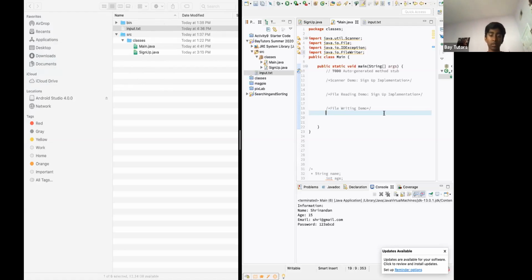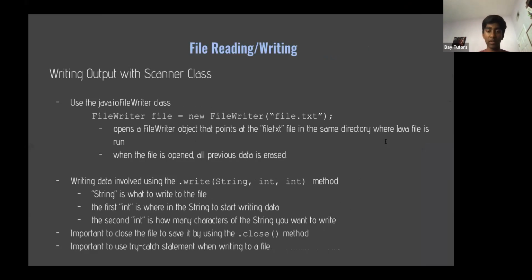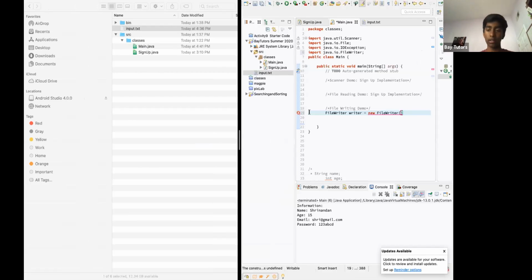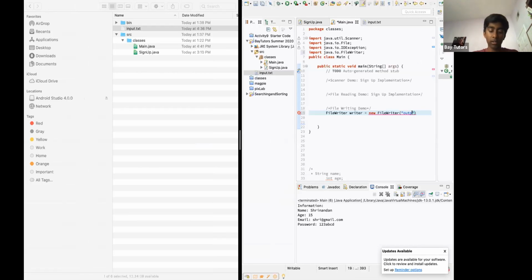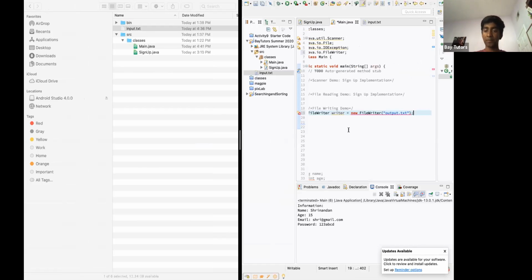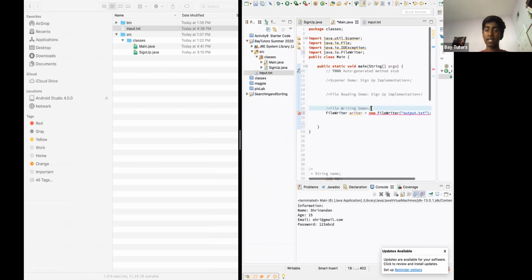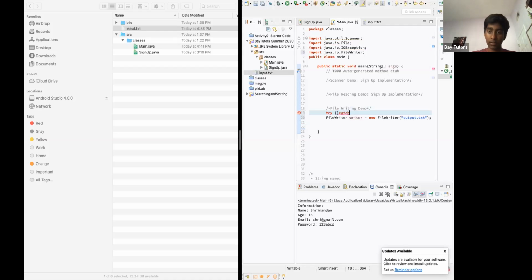The first thing we're going to do is create our file writer object. So let's say file writer is equal to new file writer. And here let's pass in, as we mentioned over here, just the name of the file that you want. So let's just call this output.txt. And there we go. Once again, we have to embed this within a try-catch statement. So make sure that you put this within a try-catch statement.